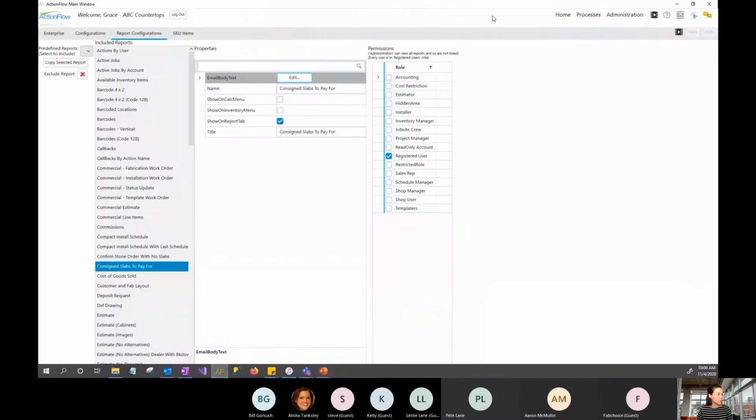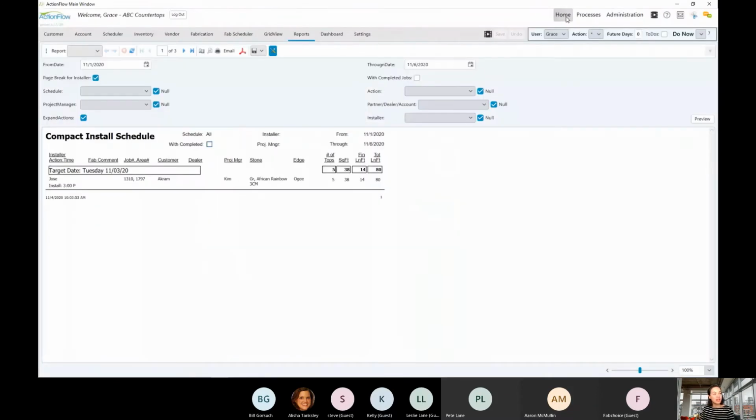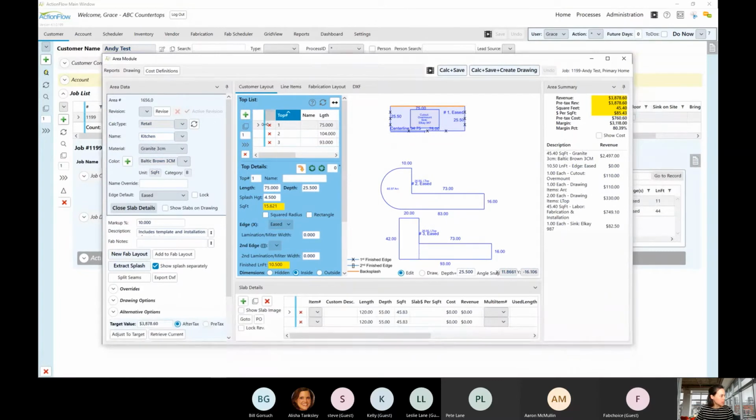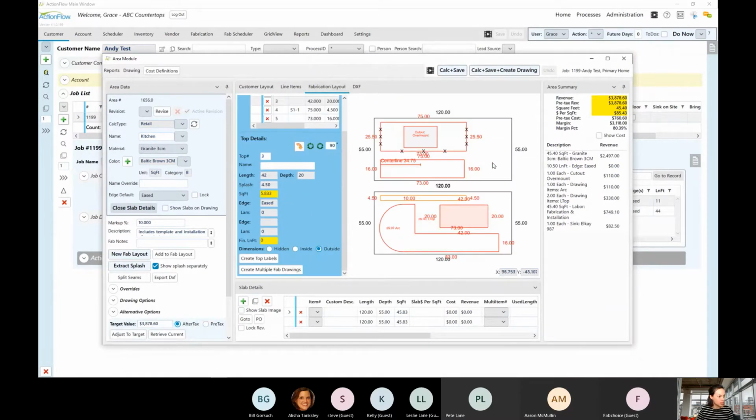Now we'll go to create multiple fab layouts. This might be particularly helpful if you have a job that has a lot of slabs. I'm going to click edit. In my example I only have 2 slabs, but if this was a much bigger job, I'm going to go into fabrication layouts. In this case, if you have a cut sheet, you could probably put both of the slabs on one sheet.